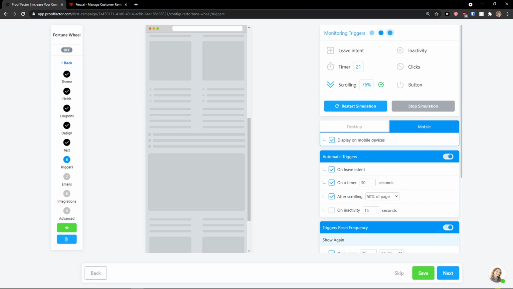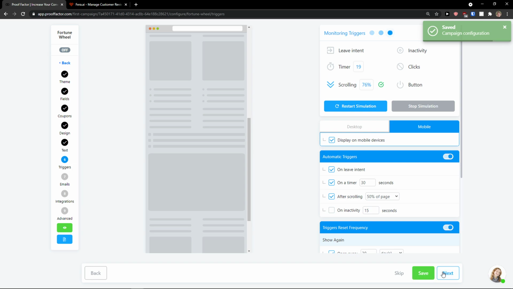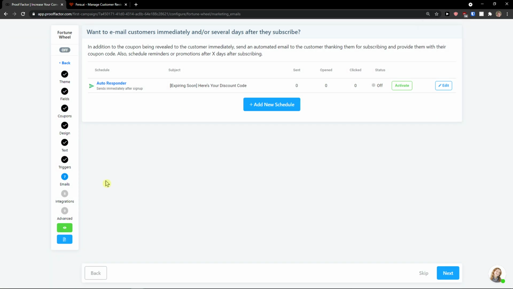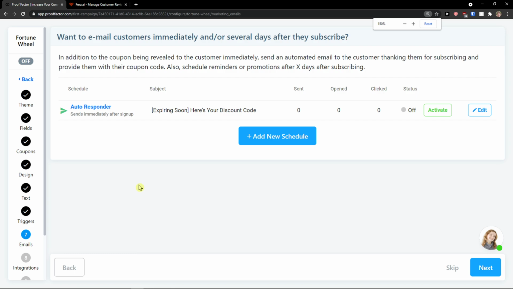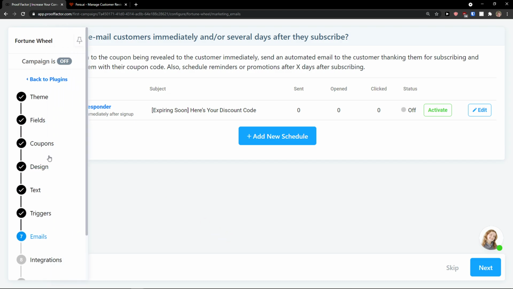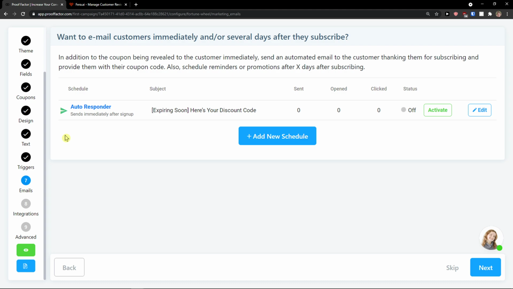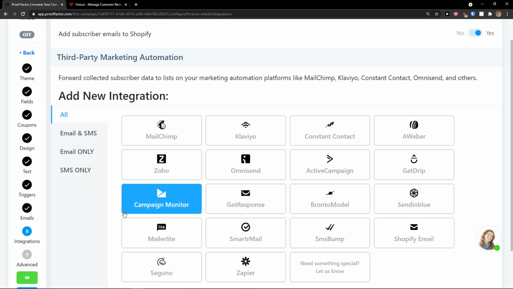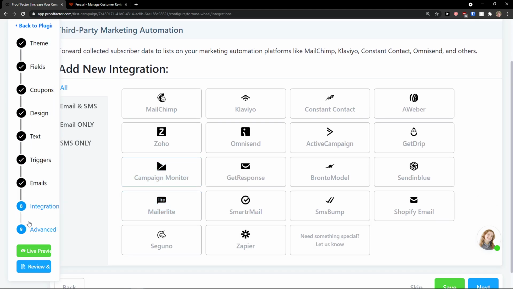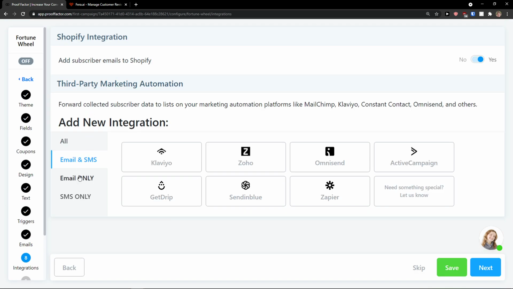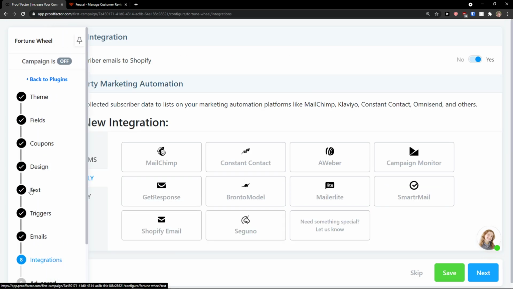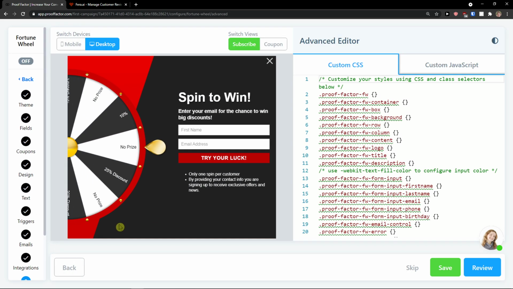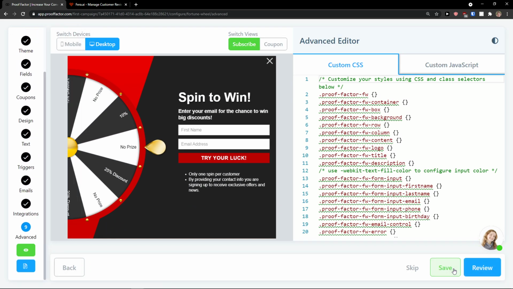Now, what you want to do is when we have it, click save. Click next and have email. In addition to the coupon being rewarded to the customer immediately, send an automated email to the customer thanking them for subscribing and providing them with their coupon code. So you can create and add new schedule here. And then have integrations that you can integrate with other tools. And then you have advanced here and change the custom CSS, etc. Now I'll just easily save it. And now we got it.